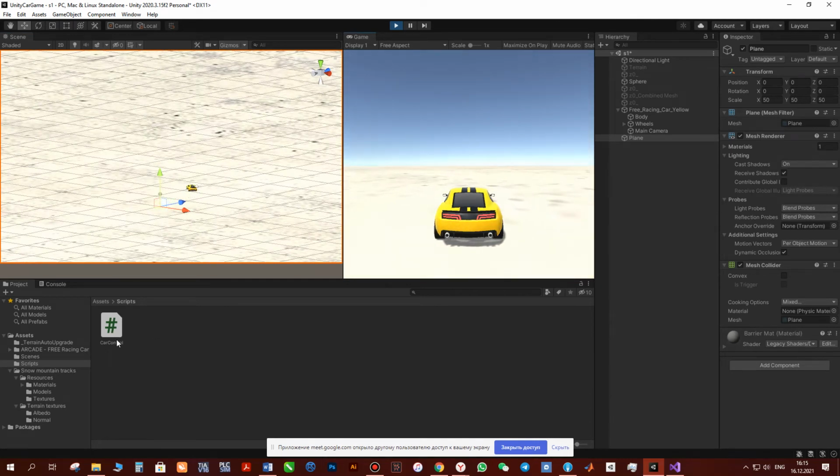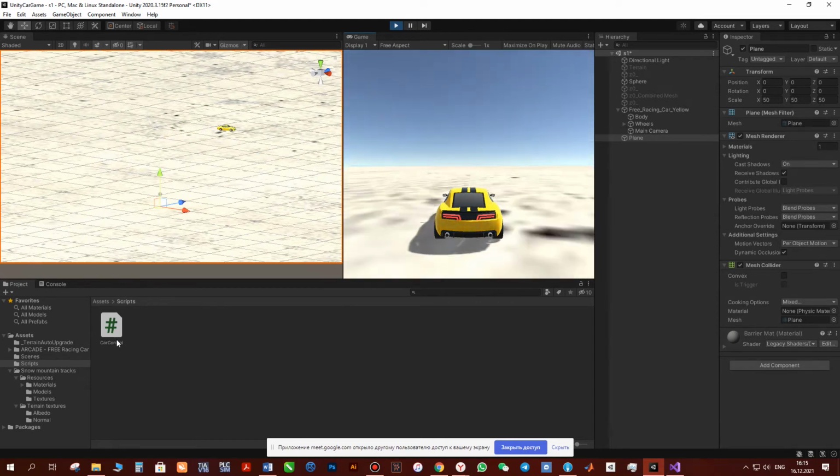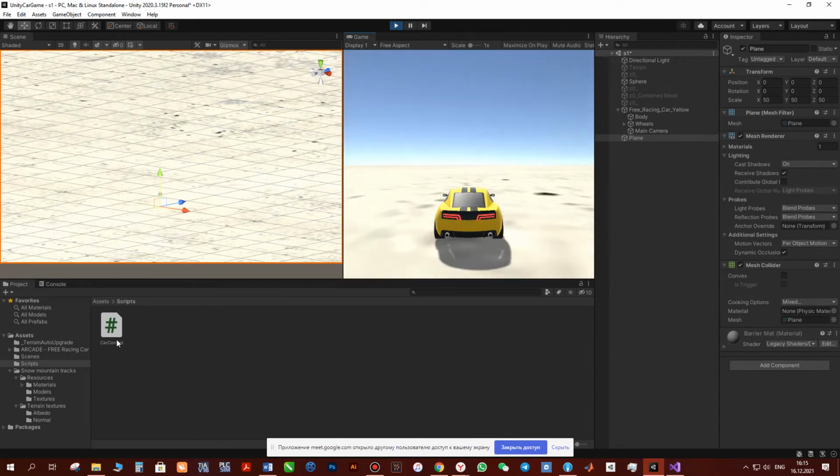So now, if our vehicle moves not really fast, we are rotating a bit slow, and when speed is high, our vehicle rotates as a bigger rotation.